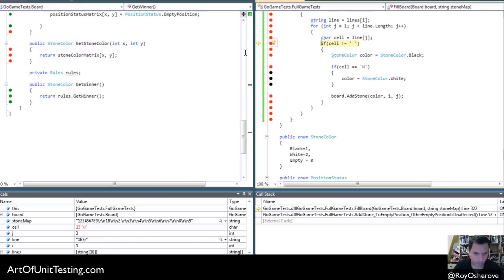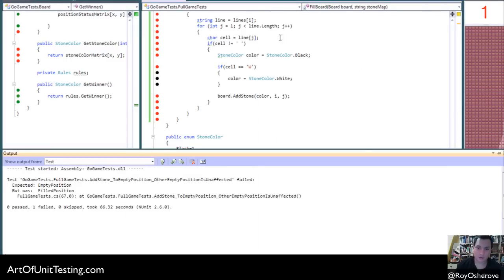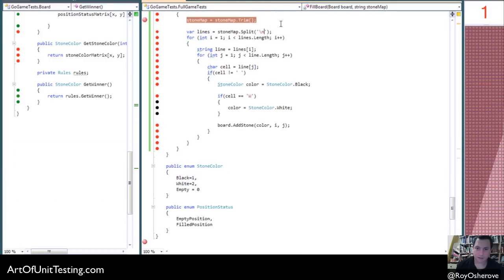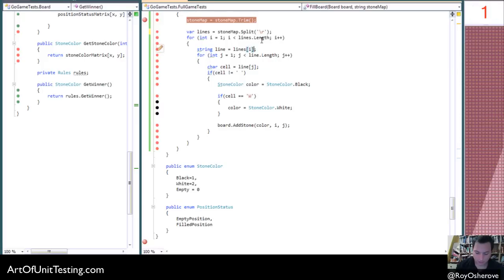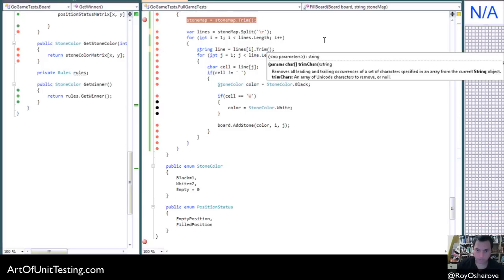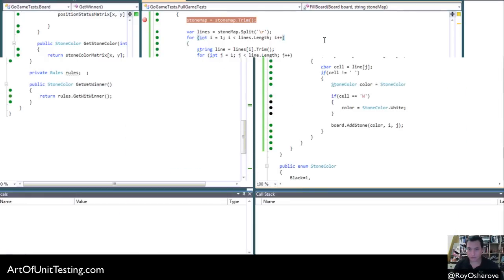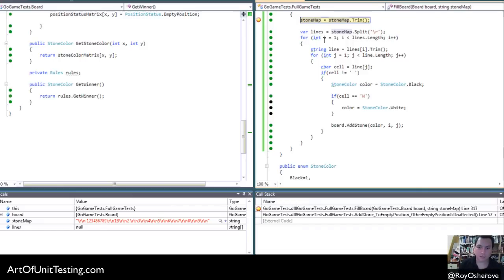So now, yeah, you're right, slash R slash N. So we should split by slash R first. Right? And then for each line, we would just say line I dot trim as well. And that way, you see now it passes. You didn't have to debug. Nice. But I still went to debugging before I noticed.